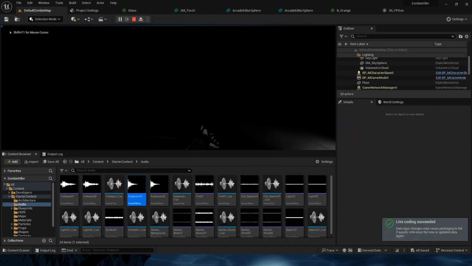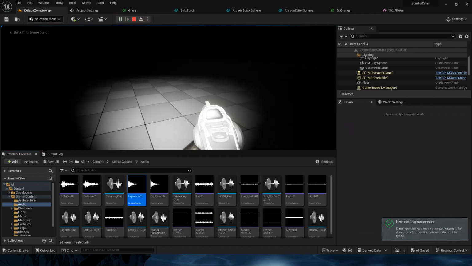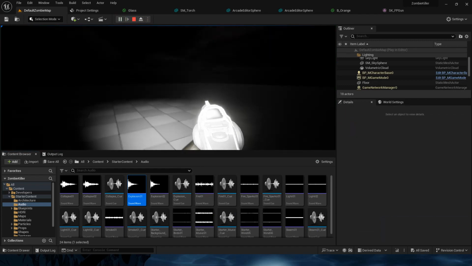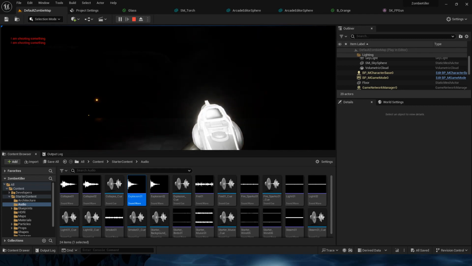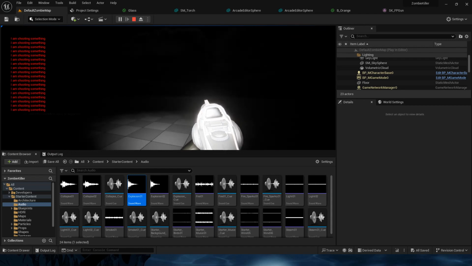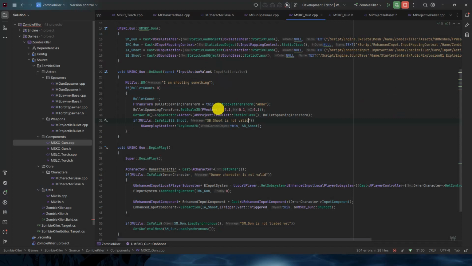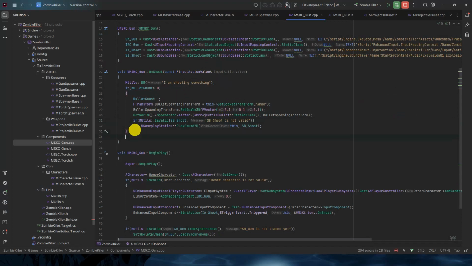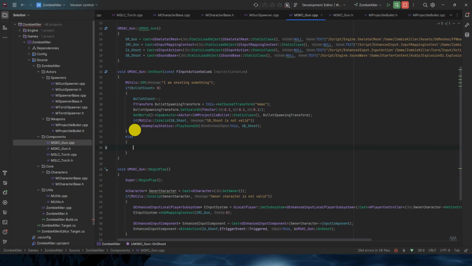Play. I picked up the torch and okay, now I'm clicking, but it's not shooting because our ammo count is 0. So if the bullet count is less than 0, what we'll do when empty is put UTils, DM, bullets are empty. Perfect.